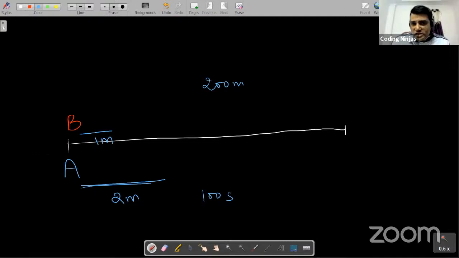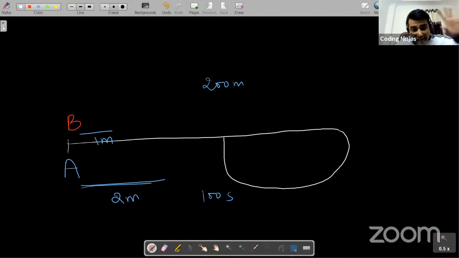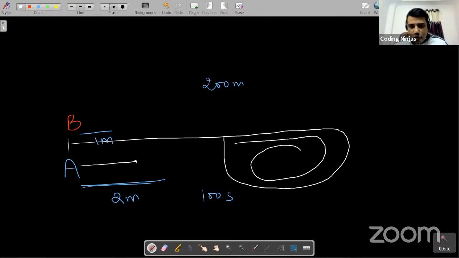So what I need to say over here is, let's try to do a small variation to this whole playground, the whole track. Let us create a loop over here. So what would happen? A would start running from here, and it will keep running in this loop, right? It will keep running in the loop. Obviously, B is also running.